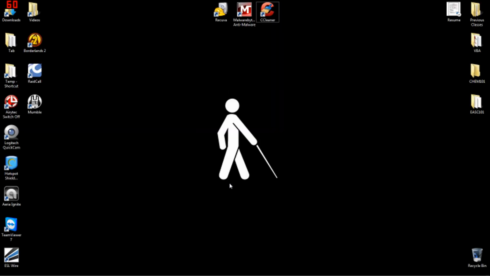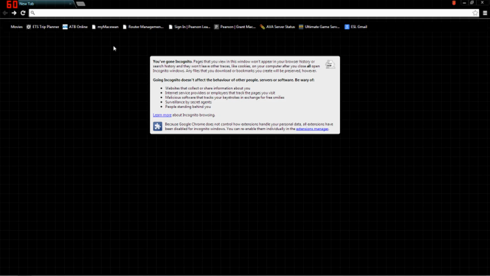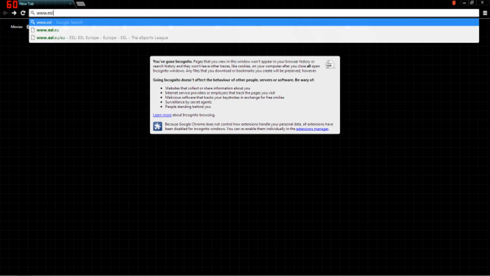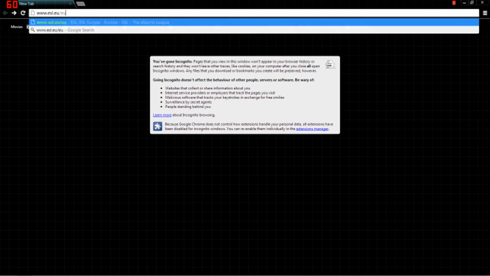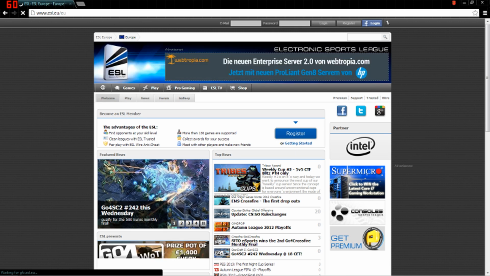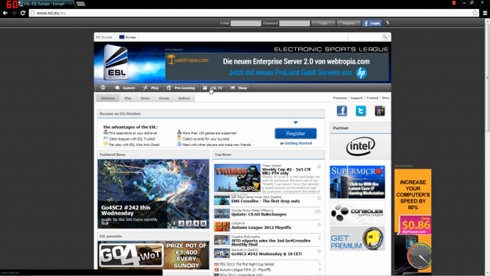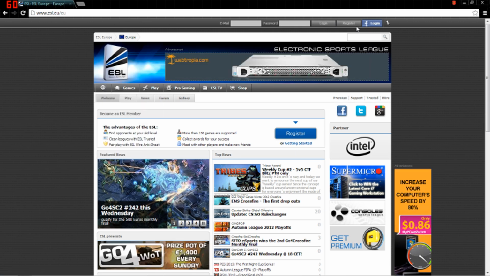In order for any player to participate in ESL, they must have an account registered. There is a limit of one ESL account per player, no exceptions. To make your first ESL account, go to www.esl.eu/eu. From here, click the register button on the top right of your screen.